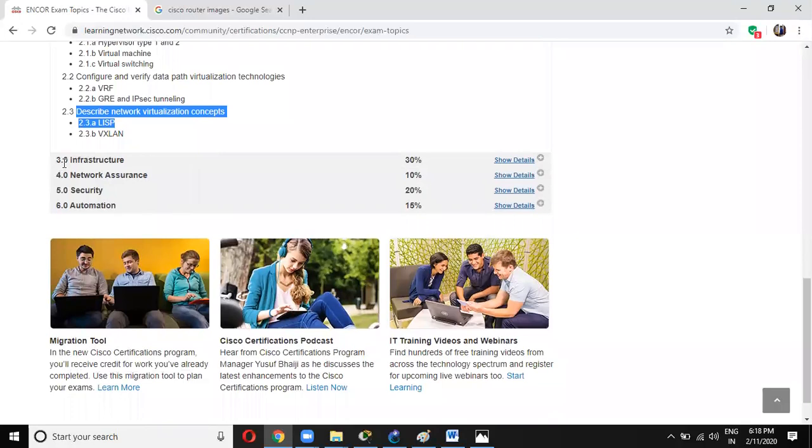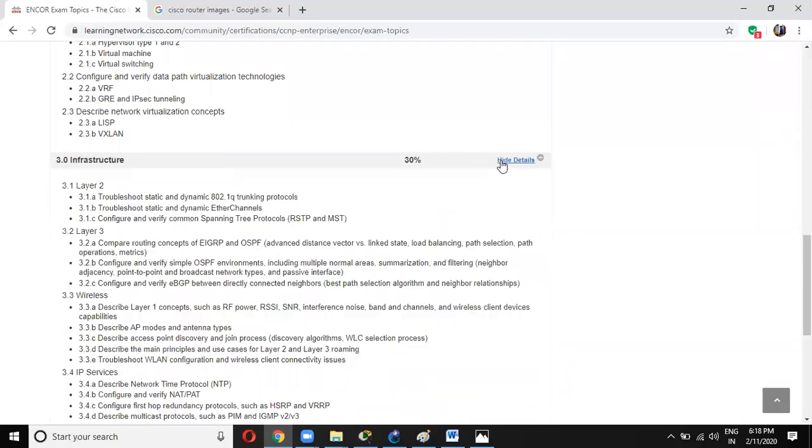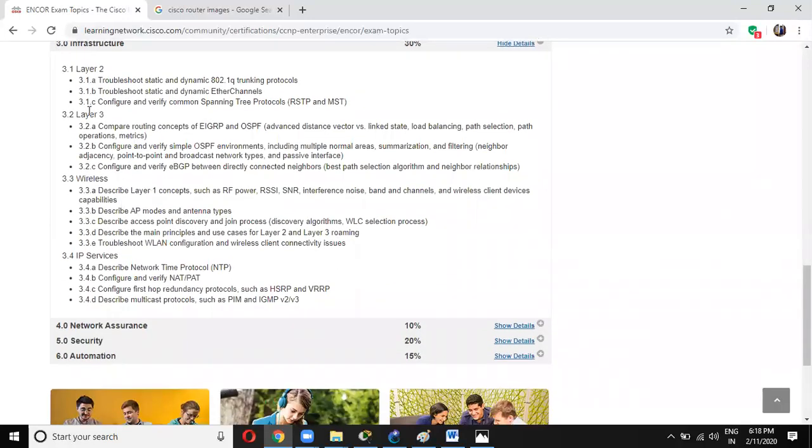Then after that we jump on to infrastructure. It is divided into 4 parts. Part number 1 is layer 2 infrastructure, which covers troubleshooting static and dynamic trunking protocols. If you are creating VLANs and deploying them in the industry, and you are facing a problem in trunking, how are you going to troubleshoot that problem.